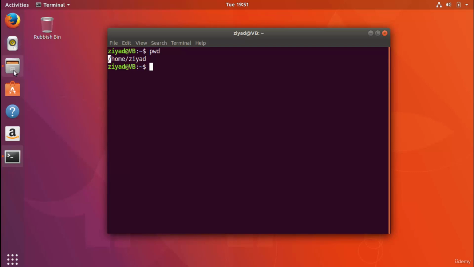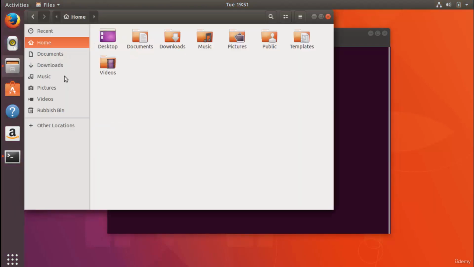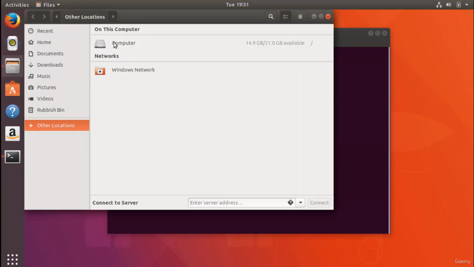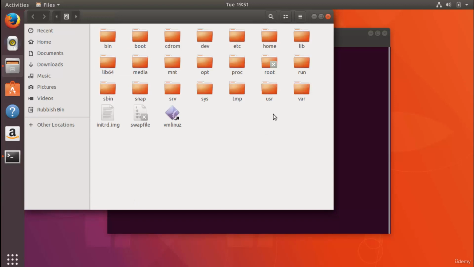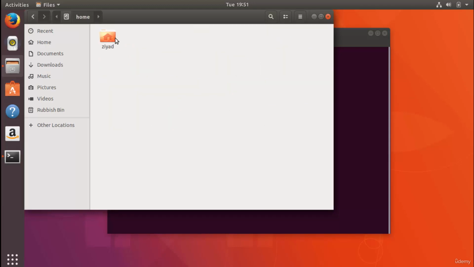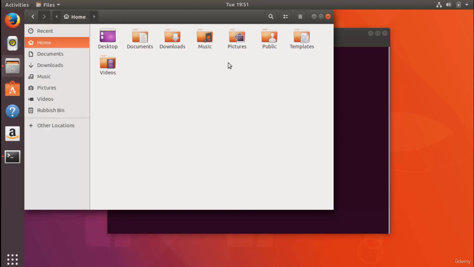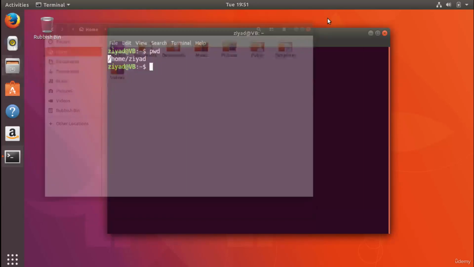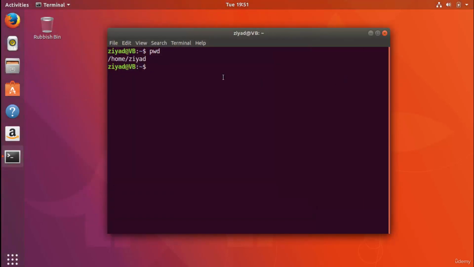We can actually see this if we click on our files, and that opens up. If you click on other locations, then click on computer, this will open us up in the very base directory. This is the base directory for the system. If I click on home up here, then click on Ziad, that is where we currently are in the shell at the moment. Because the path starts all the way from the base directory, from the /, it's known as an absolute path.